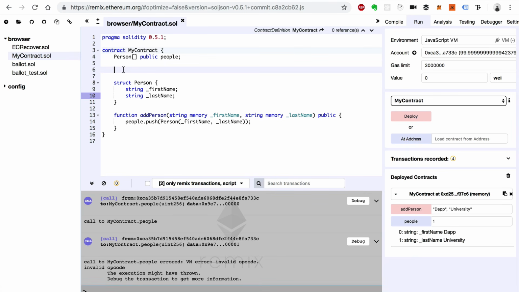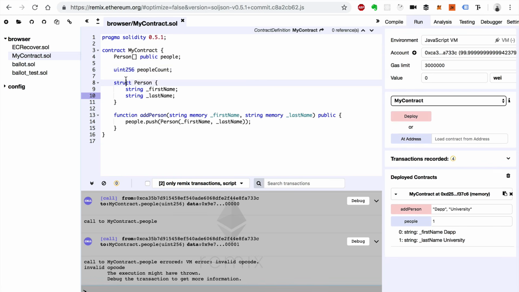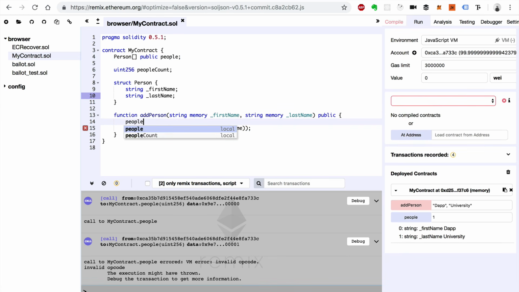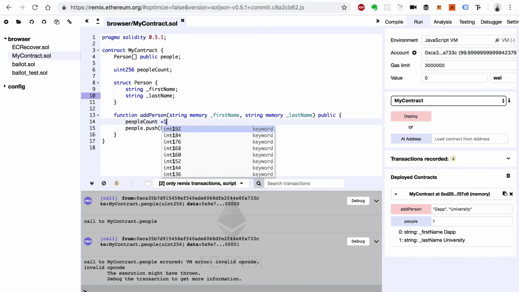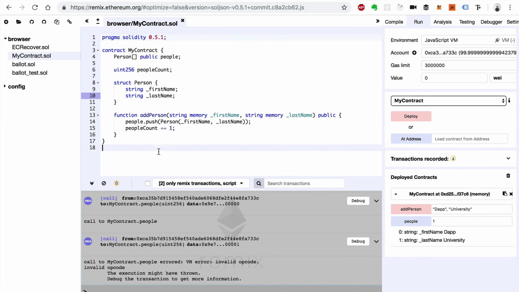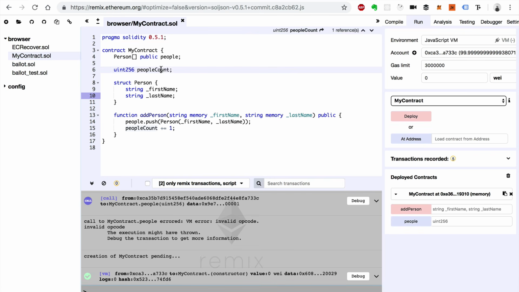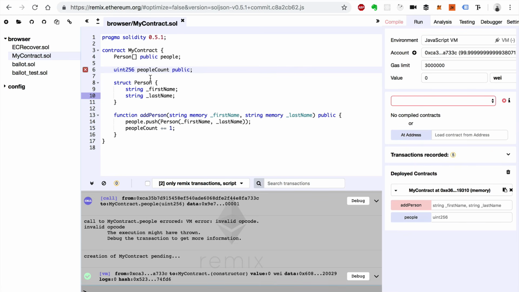So basically, we would keep an internal count of the people. We'd say something like this: uint256 peopleCount. And that's going to basically give us a counter cache that will increment every time a person's added. So we can say something like peopleCount += 1. All right, and we can do that after, I guess. All right, save that, deploy. And now actually, let's make this public. Oops, sorry, it's before.